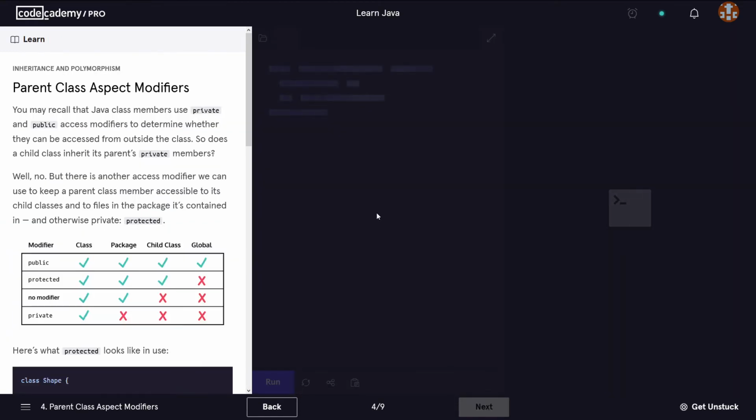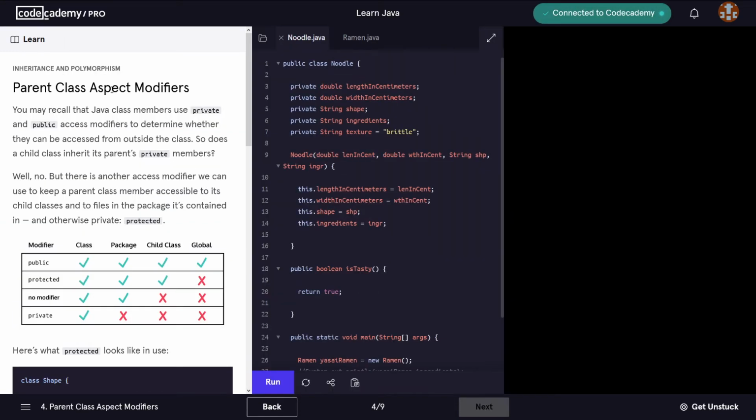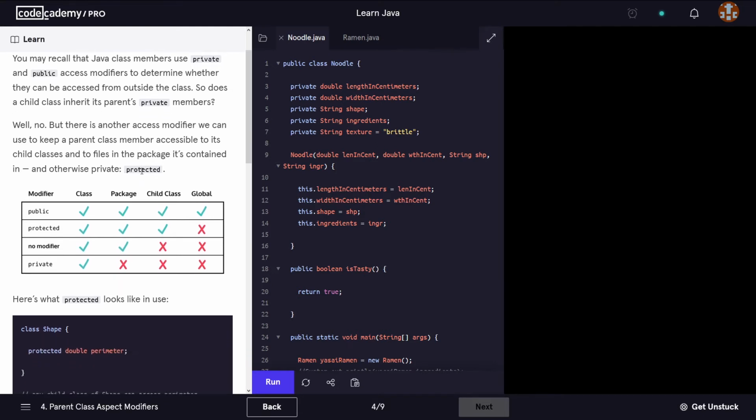We can go to the next section. It says parent class access modifiers, okay? So you may recall that Java class members use private and public access modifiers to determine whether they can be accessed from outside the class. So does a child class inherit its parent's private members? Well, no, but there is another access modifier we can use to keep a parent class's members accessible to its child classes and to files in the package it's contained in, and otherwise private. And this access modifier is called protected, okay?